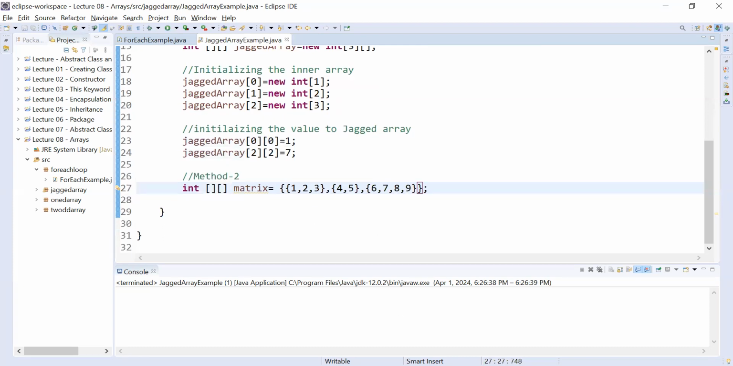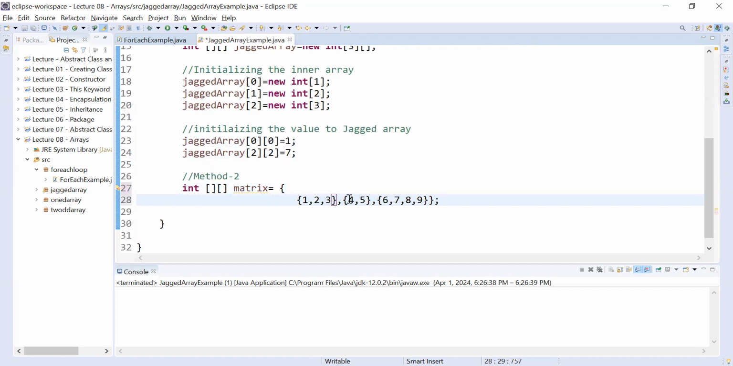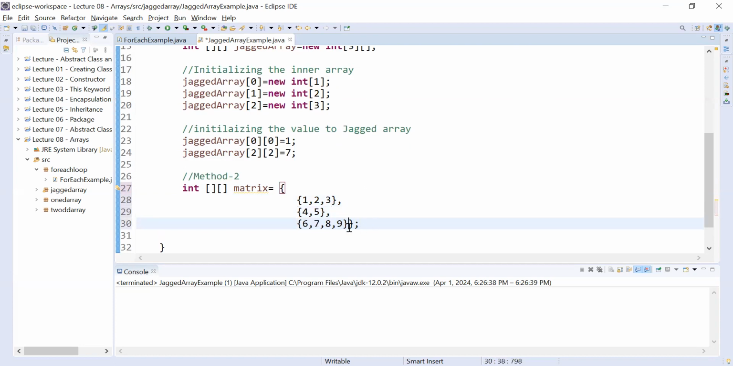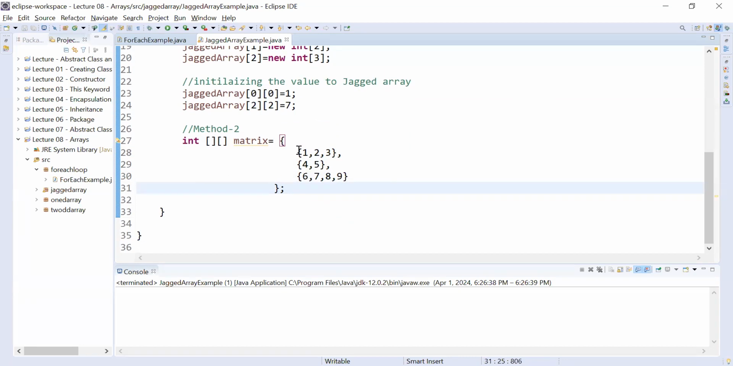I will make it a little bit simpler and more understandable. You can see here 1, 2, 3, 4, 5, 6, 7, 8, 9, right? So this is a jagged array that contains 3 rows, and each row contains a different number of elements.